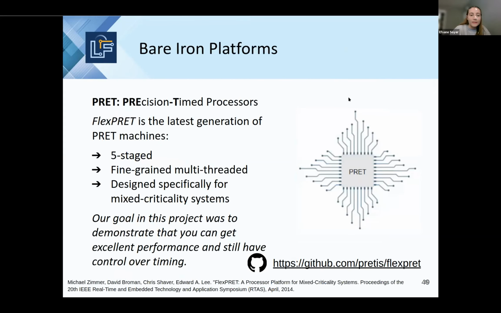So our goal in the PRED project is to demonstrate that you can achieve excellent performance while still having control over timing at the microarchitecture level. And we have demonstrated that timing predictability and repeatability can exist in parallel with performance. As of now, 3 generations of PRED machines have been developed, and FlexPRED, the latest version of the PRED machines, is a fine-grained multi-threaded RISC-V processor designed specifically for mixed criticality for real-time embedded systems.